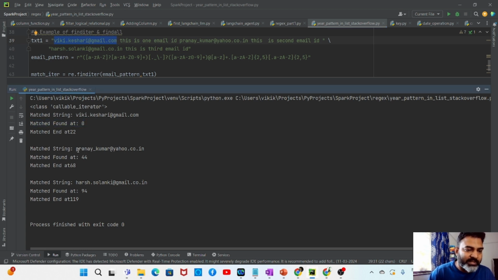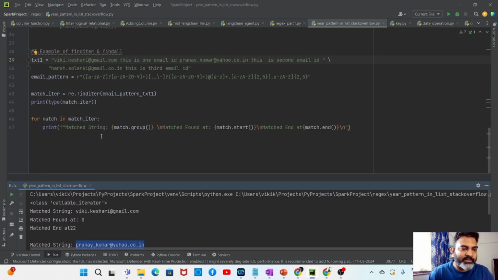Similarly, the second matching string is pranay_kumar@yahoo.co.in, which is here. The start position is the 44th position, and the end position, this one, is at 68, and the match string is this one. So this is how you can extract the matching pattern with the help of an iterable function, which is re.finditer.